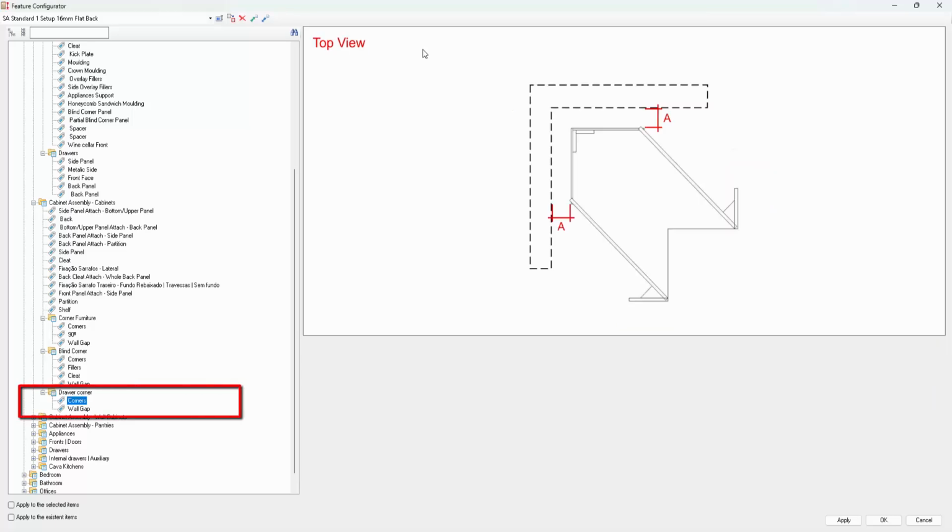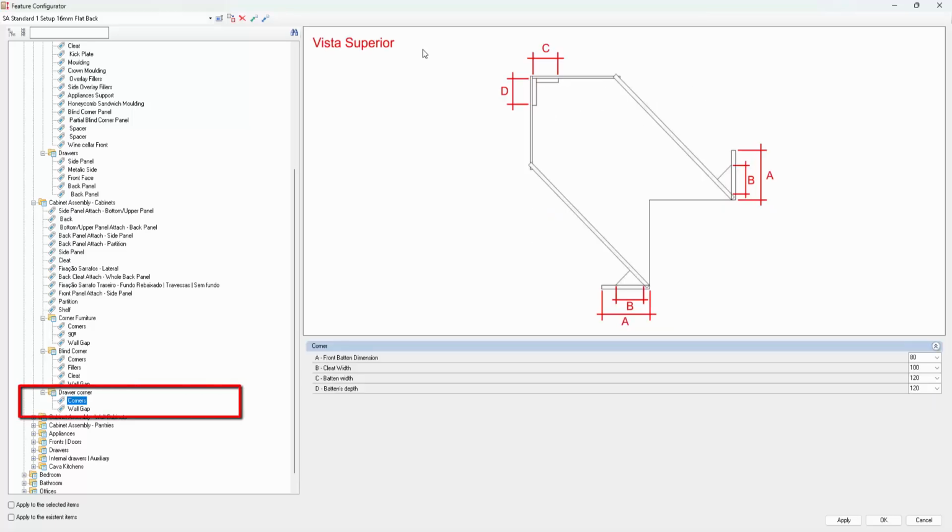We also have a drawer corner. This is like the Bloom, and it gives you the information of how to set up your drawer if you want to put a corner drawer into the system.